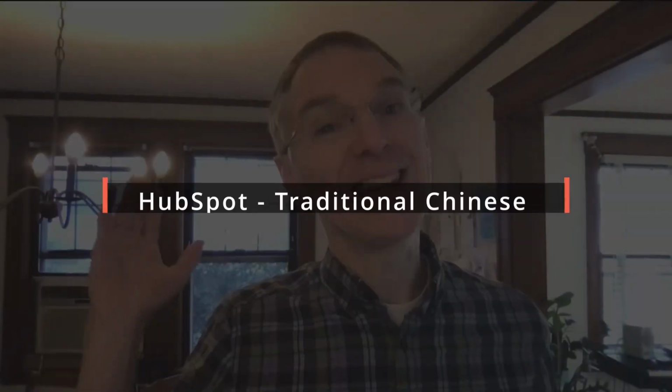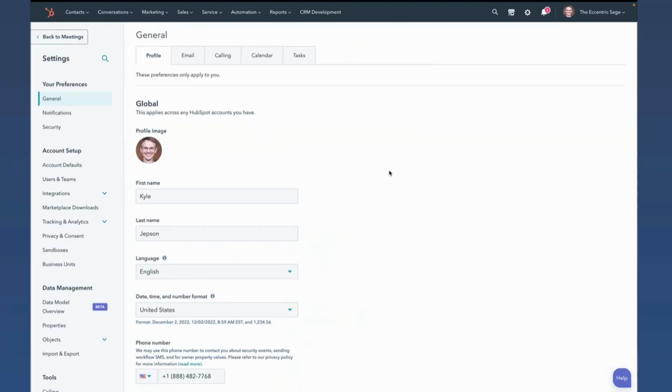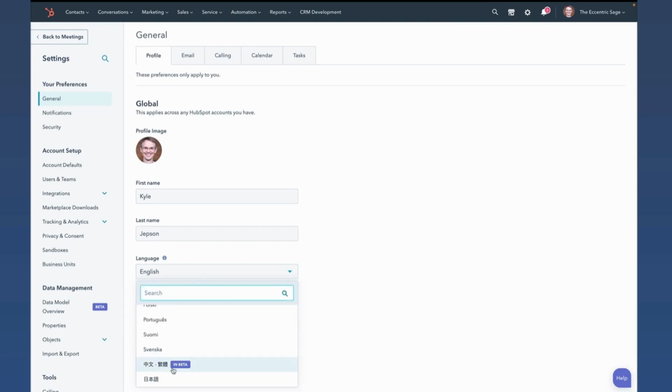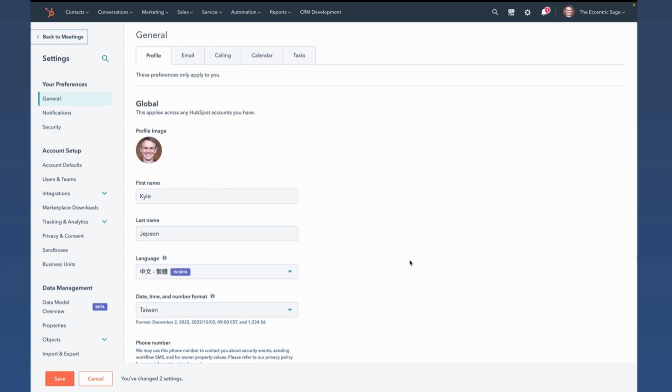Hey friends, HubSpot is now available in traditional Chinese. So check this out. Here I am just on my personal settings. And if I go to my language settings, Chinese is right here. I can select it and it will change my portal into Chinese.